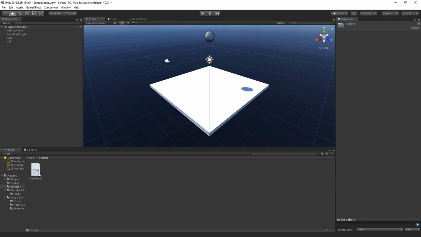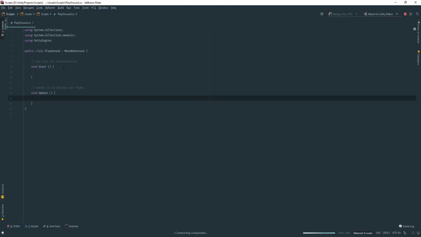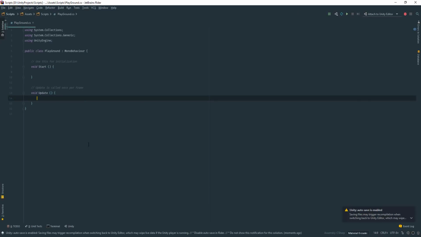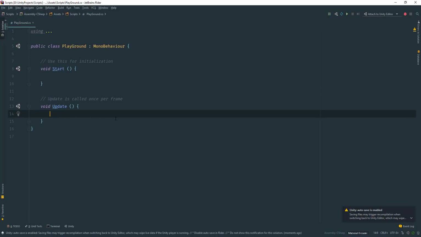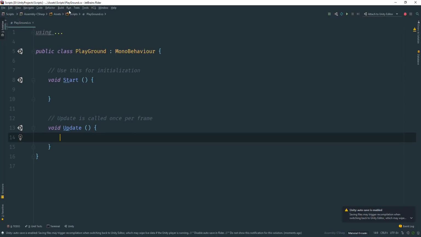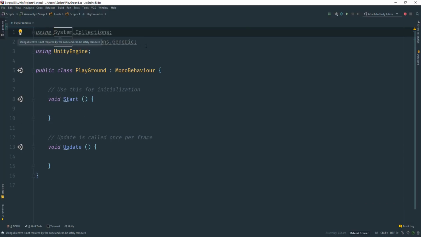So go into your scripts folder and double click on playground, and playground should either open up in an IDE that you choose, or it should open up in Visual Studio. If you're using Unity 2018.1, you should get Visual Studio, but I've changed mine to Rider because I use a lot of IntelliJ products and I get them for free.